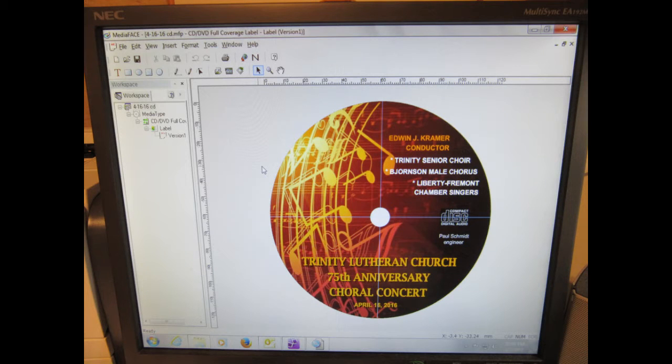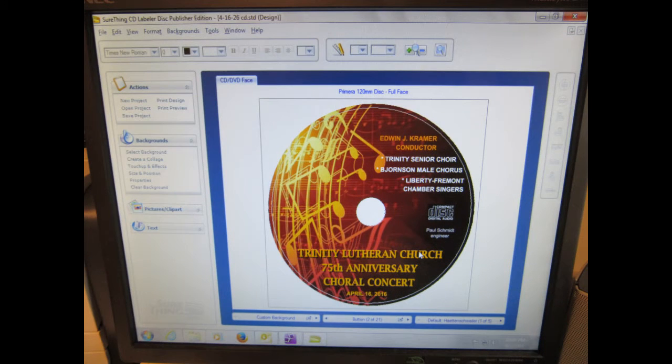For the curious, the image originally originated in a MediaFace program from Neato and was exported as a JPEG, then brought into SureThing and saved as a SureThing file, and now it's opened in PTPublisher and will be printed.